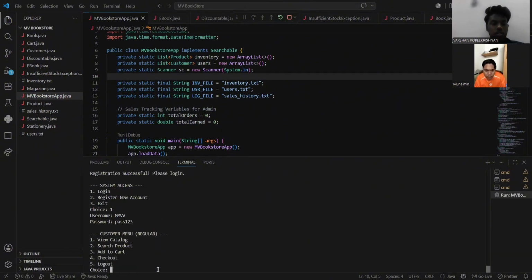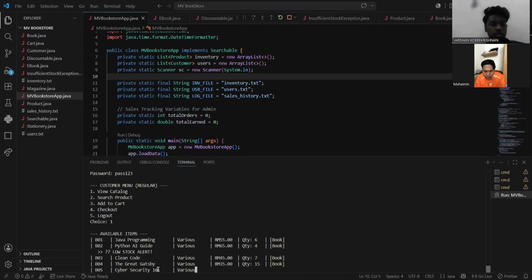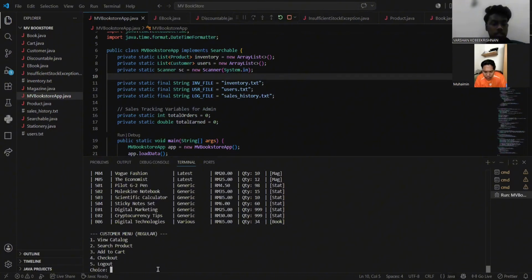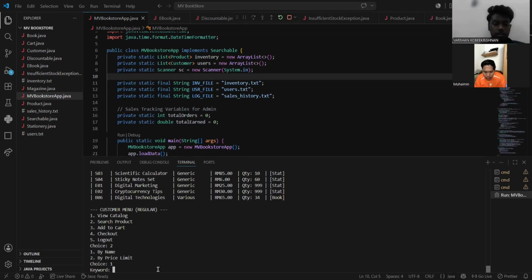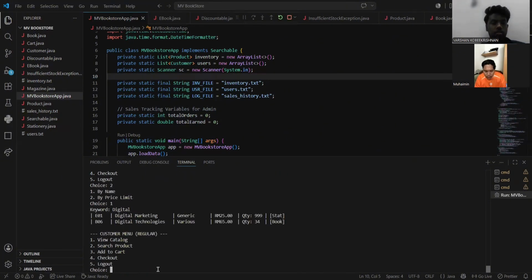So once you're logged in, this is the customer menu. You can view the catalog. You can also search products by pressing the name or price limit. So I'll go with the name. By searching, it's enough to type the first thing of the book or the product you want. Yeah, there you can see there are two books already.